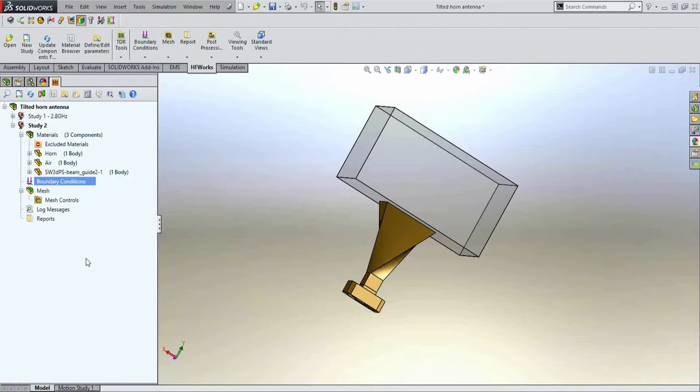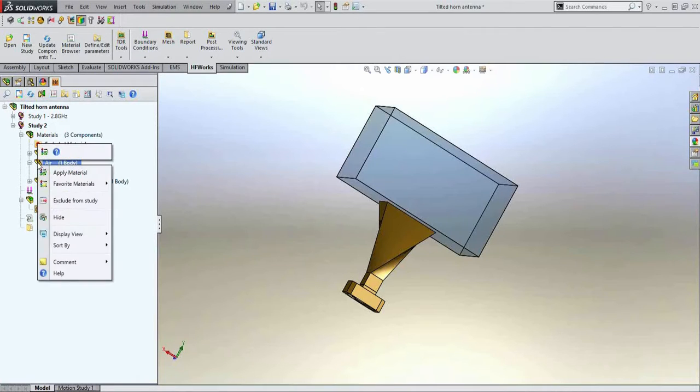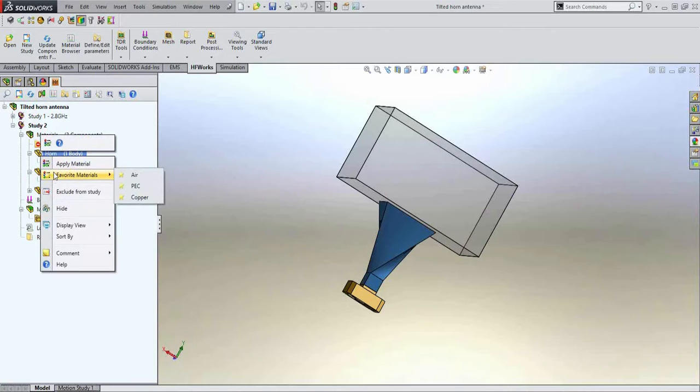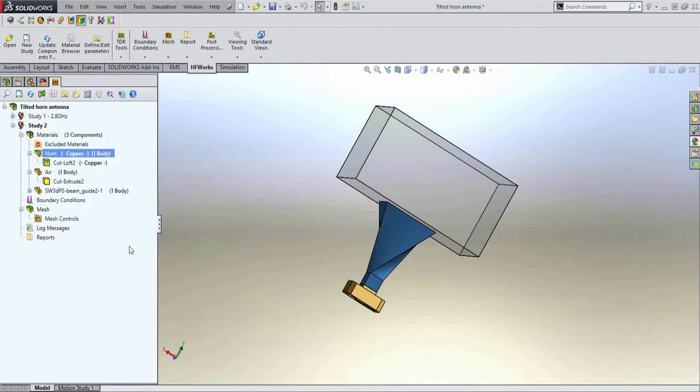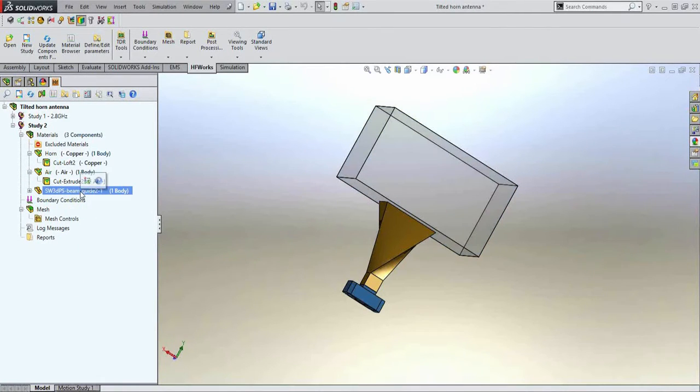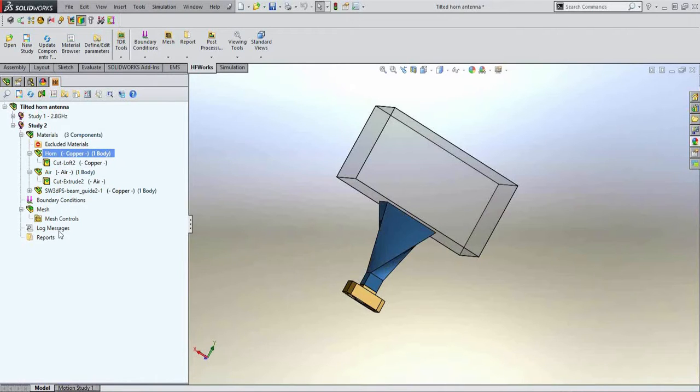So let me illustrate very briefly how we would apply the material. In this case, I have the air part and the other parts. The horn is actually made out of copper in this case. It's already part of my favorites, so I'm going to say this part is copper, and it tells me already that that's copper. The air part is actually air, and the third part, the base, is also copper, so I can just drag the copper and drop it here. So I have two copper parts and one air part.